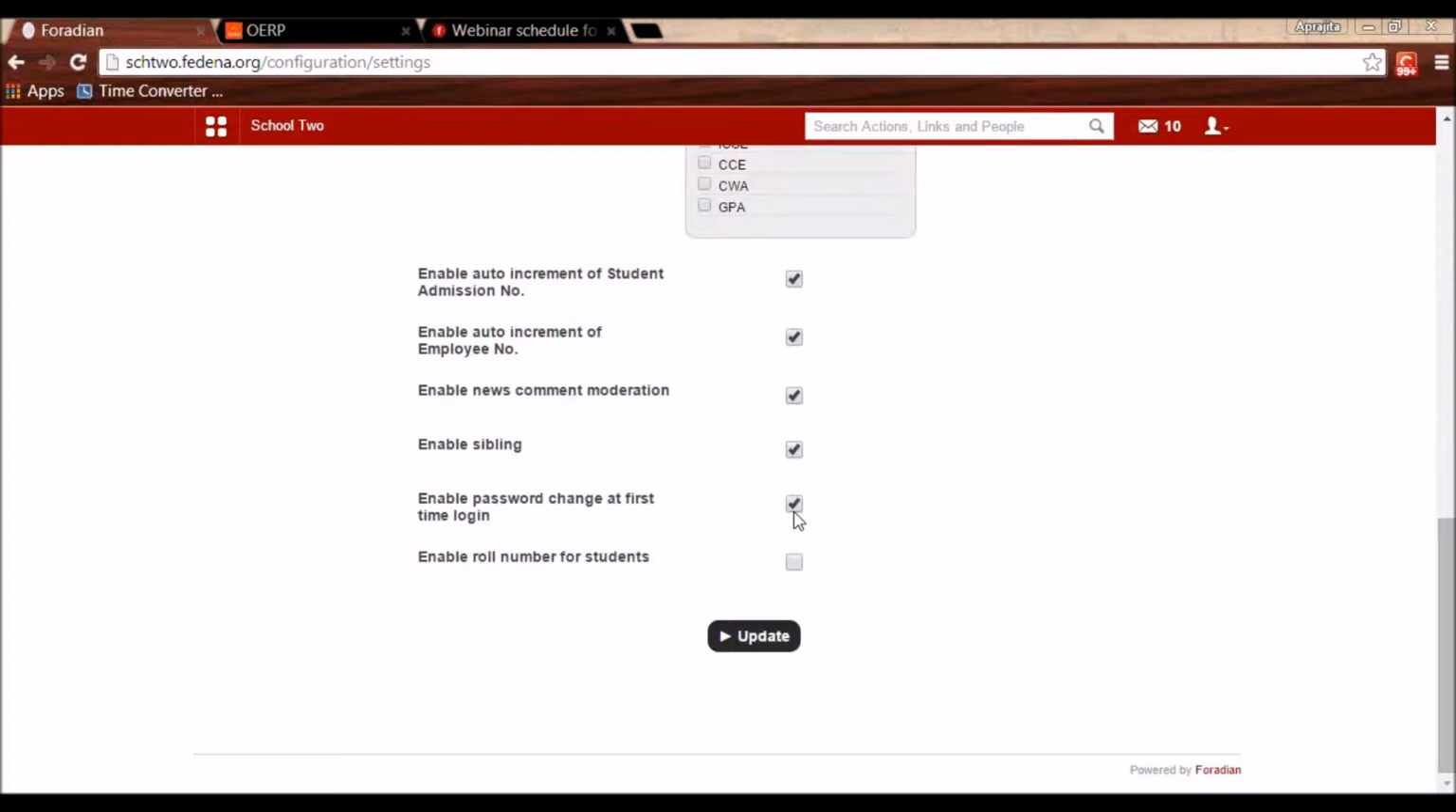When you admit a student or an employee for the first time, they will be given a default password. If you want to give them an option to change their password, you can check this option here.